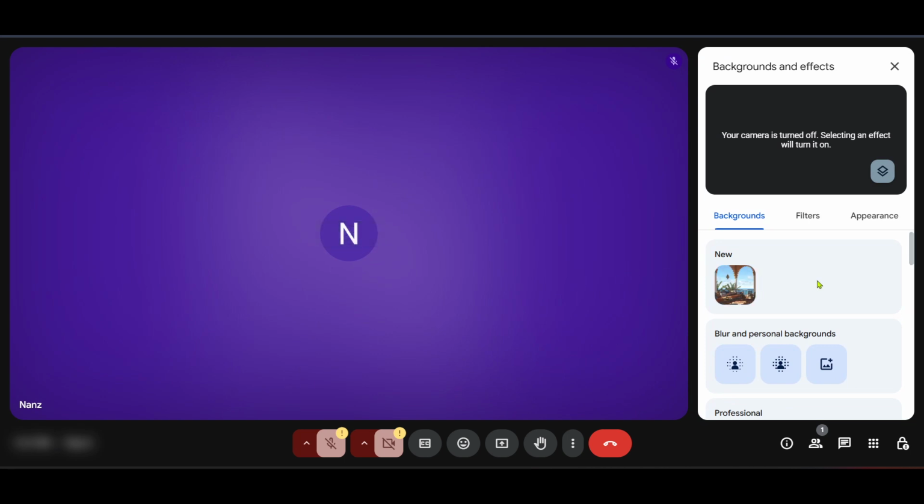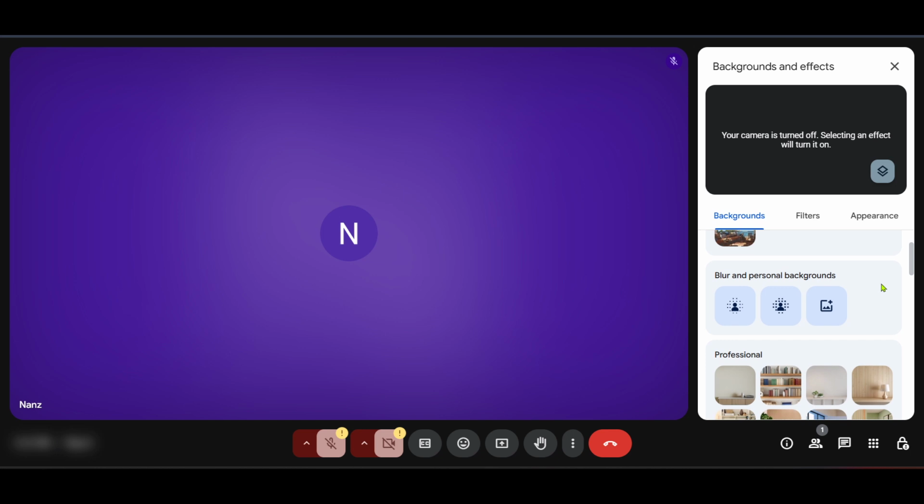This feature allows you to experiment with different backgrounds and effects, so don't hesitate to try out various looks until you find the one that best fits your personality or the tone of the meeting.